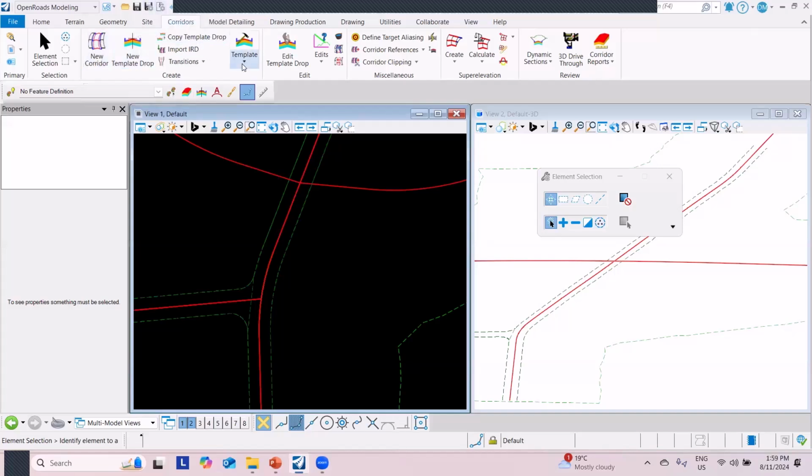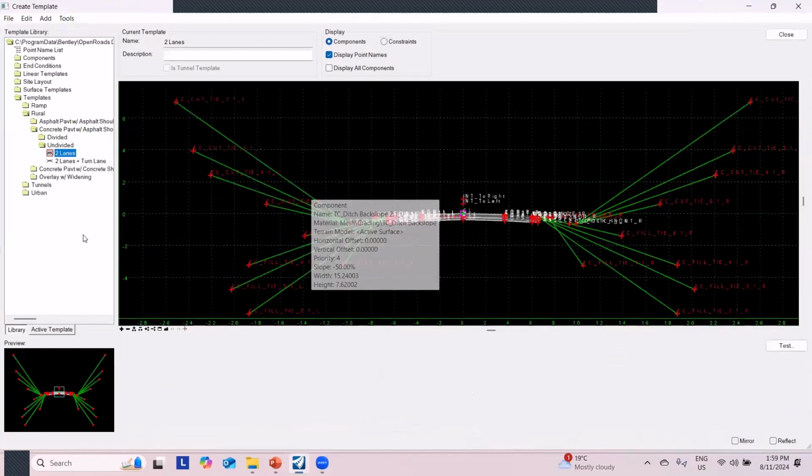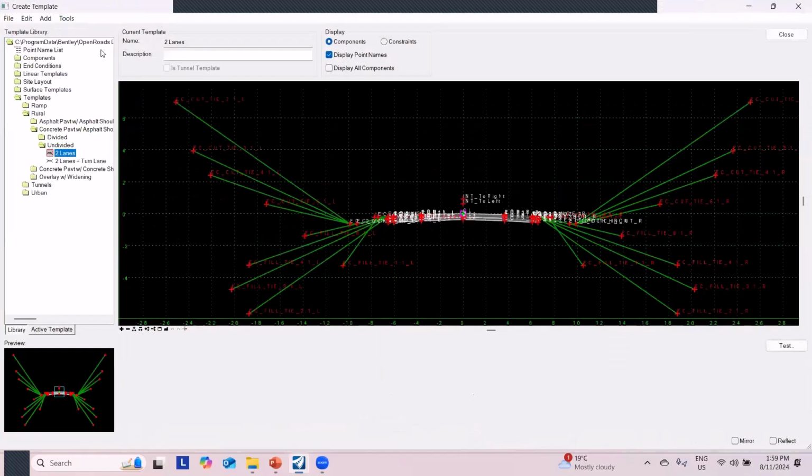So for this, I can go on and select template. I have something called create template. Go on with it, and here we are. So OpenRoads comes up with a very default setting, right? It comes with a different file.